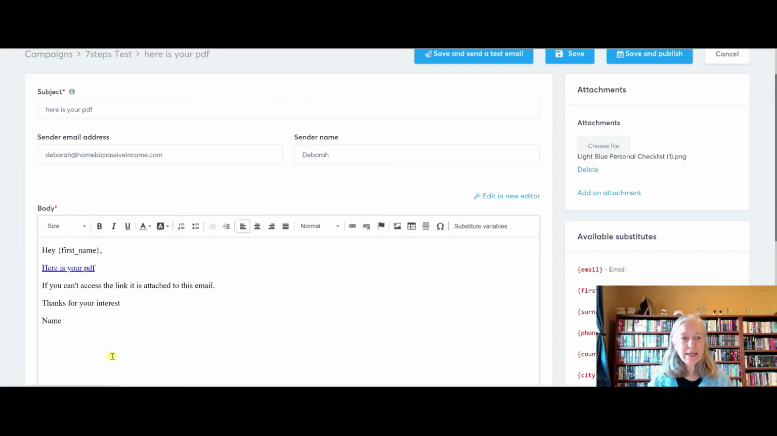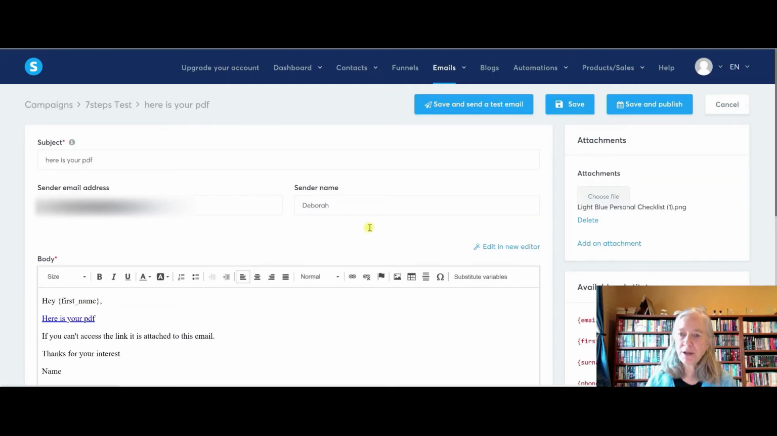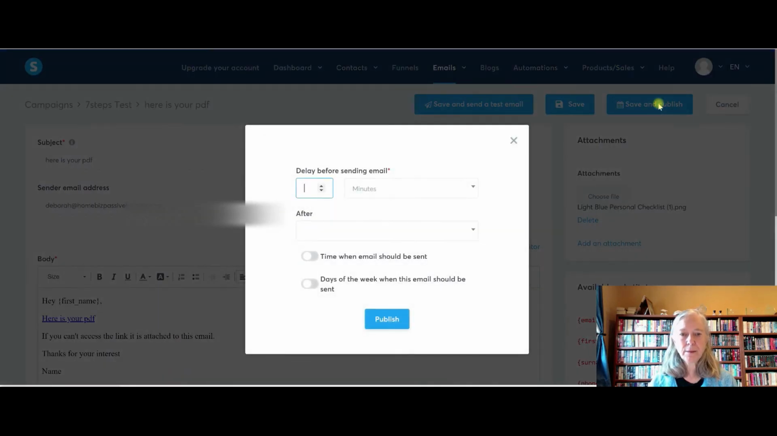So let's go back to the email. So there's your PDF. I've got an attachment, and you've got your name. Perfect. Everything is good. And I'm going to say save and publish. Delay before sending emails. So now this, because it is giving them the product, I want them to get it right away. We'll say 0 minutes.